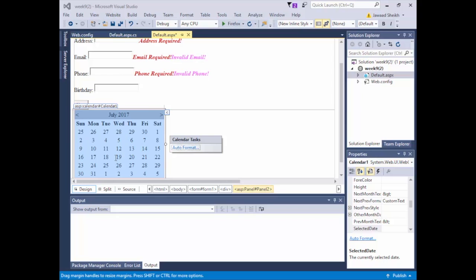So in ASP.NET, we have the calendar control. It saves a lot of headache compared to HTML. We have to, or maybe you have to go to something like jQuery to generate our own calendar. But this comes out of the box, so we can actually work with it.